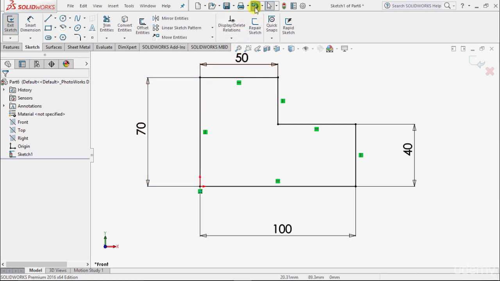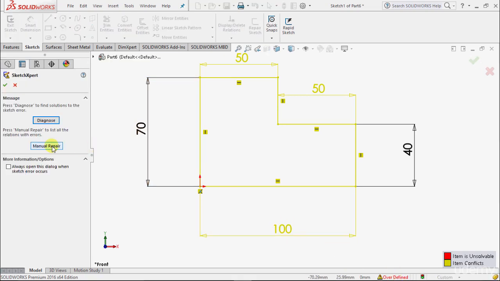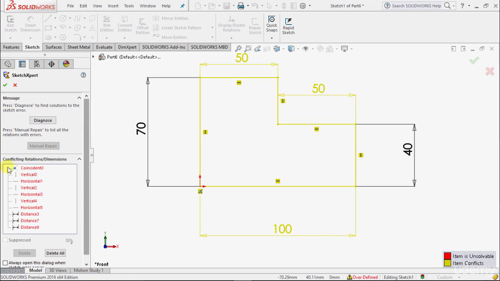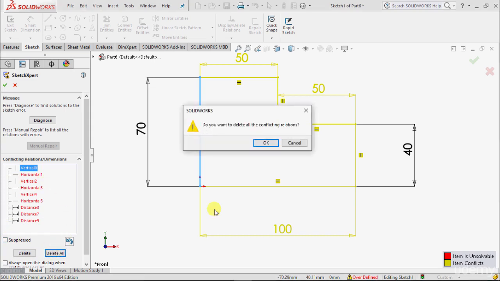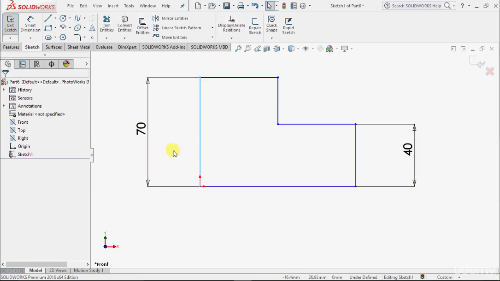So I select undo and then click on this overdefined and select manual repair. In manual repair, in this red color, it is showing we can delete any of these relations to make the sketch a defined sketch. I select this, such as coincident, then we have to select delete. Once again we have to select all these. We can delete them one by one, or we can select delete all and click OK, and this will now be an underdefined or fully defined sketch, and select exit sketch.